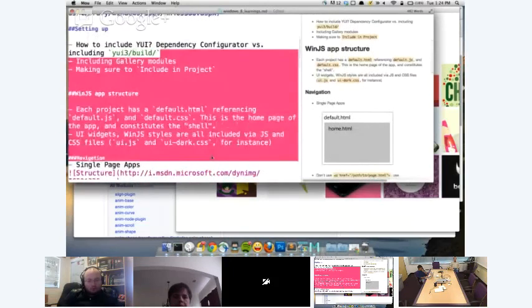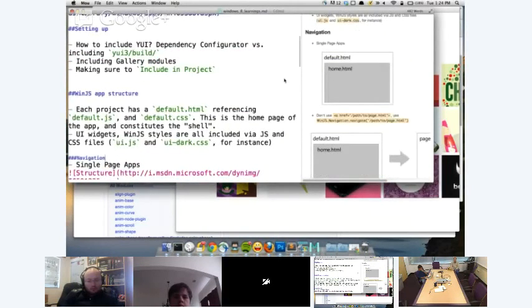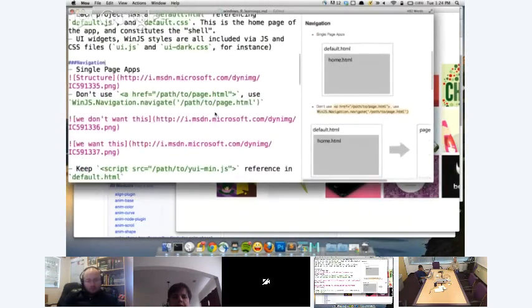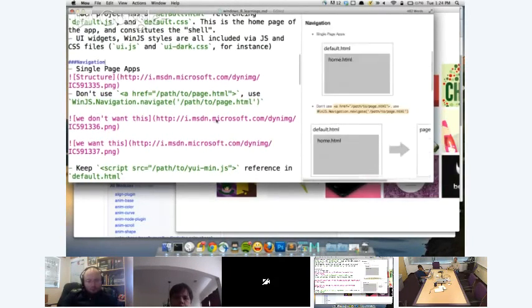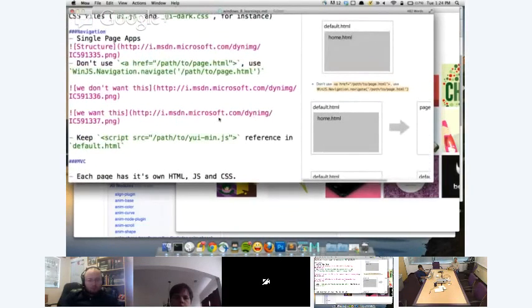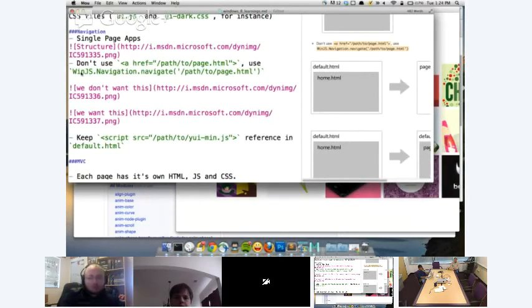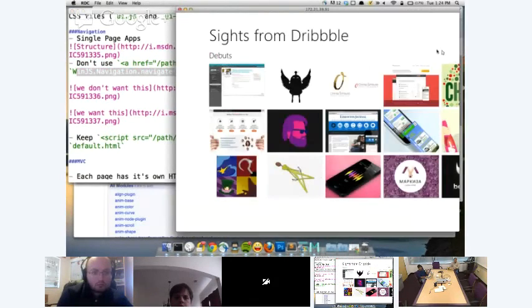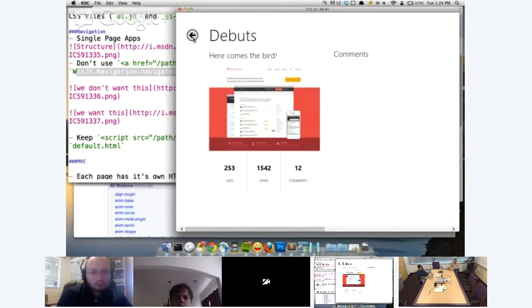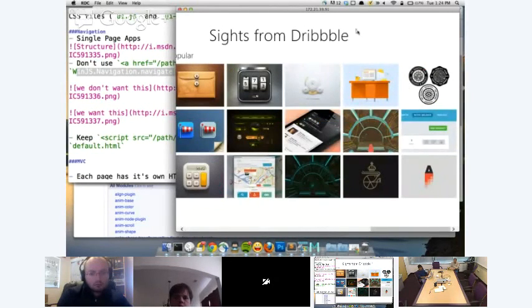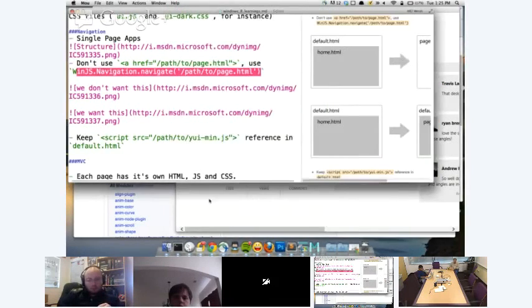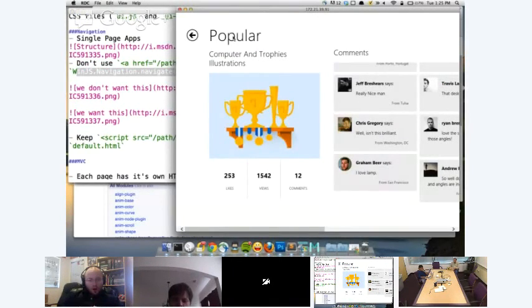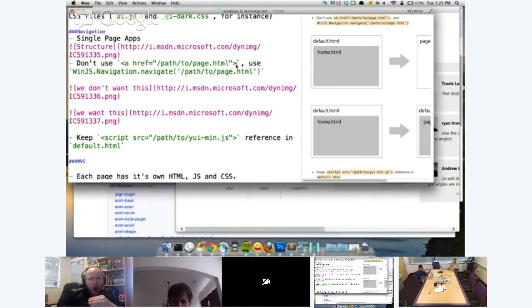So I'll just refer to this side, and then you can look at the images on this side. Rather than doing the href, which will take you to a brand new page, there's a method on WinJS called WinJS.Navigation.navigate, and that essentially allows this navigation controller to keep a hierarchy of what pages you're on. So that's one thing where you can't really go with the web standard way of doing this.